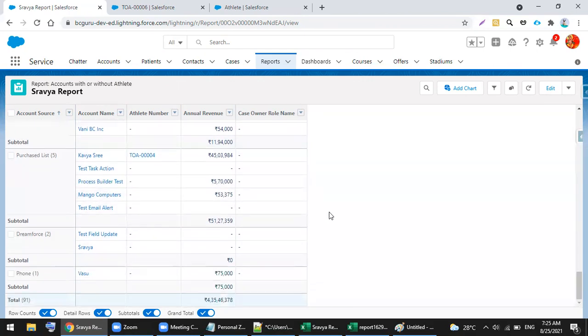And at the report level, this is the report level total, the total value of all the subtotals. As of now, it is something around 4 crores 35 lakhs. So I can subscribe for a 5 crore value.